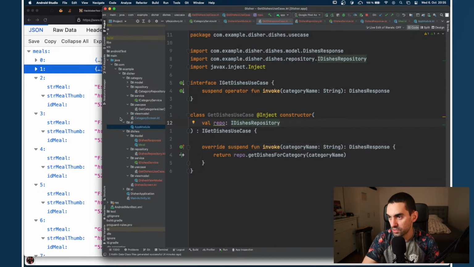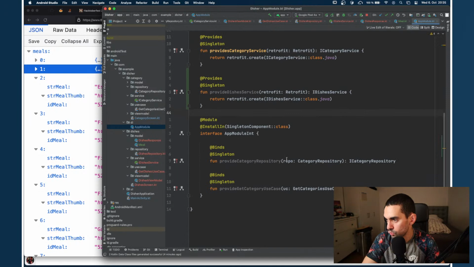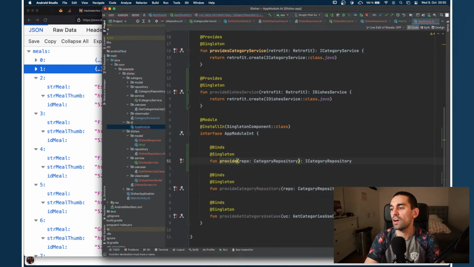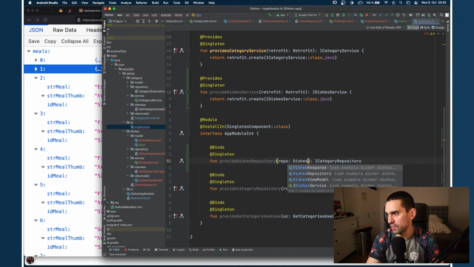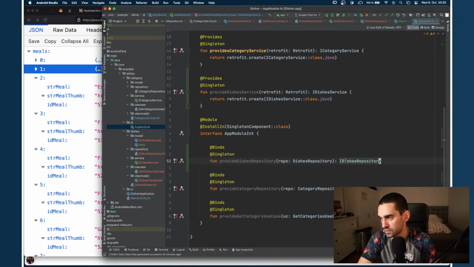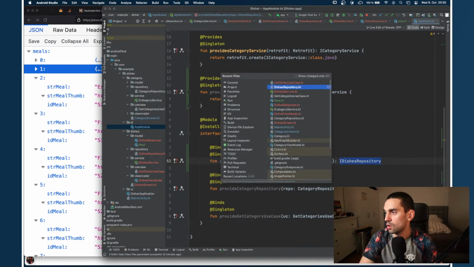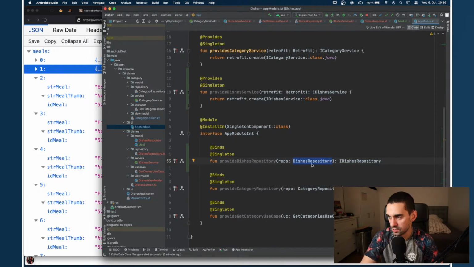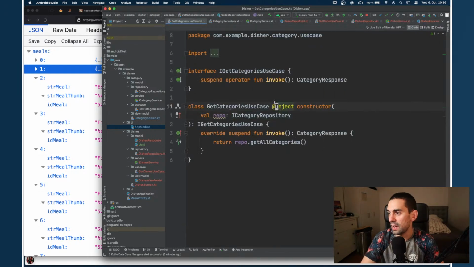However, I haven't done this repository injection yet, so back to the app module, scroll down to where the repository is for the category. I'm going to yank that, paste that above because I'm a crazy lunatic that likes to put things out of order. Provide dishes repository. It's going to be returning the implementation of a dishes repository when it looks for an IDishesRepository interface. So whenever the code asks for an IDishesRepository, which it does inside of this use case, it's going to return the implementation dishes repository. Okay. Nice. The use case is all good.